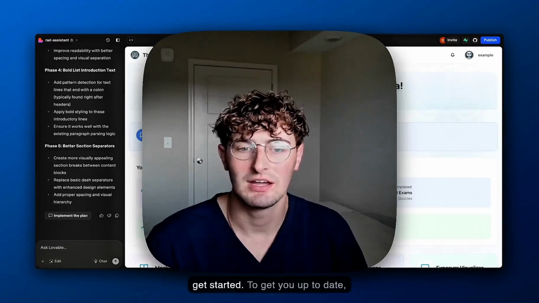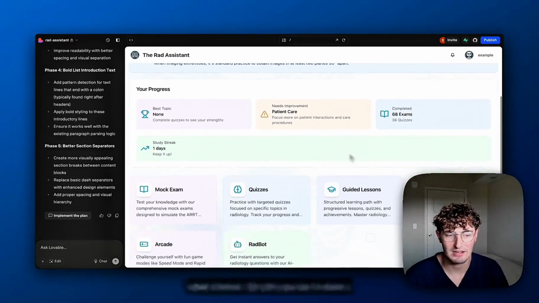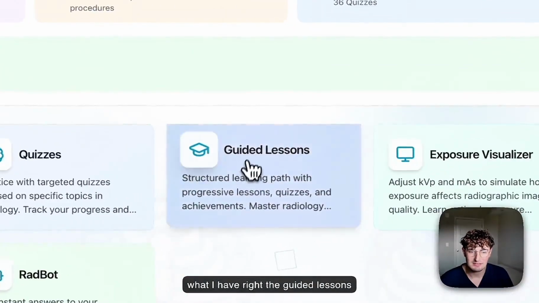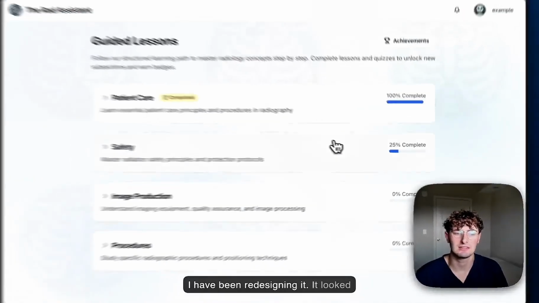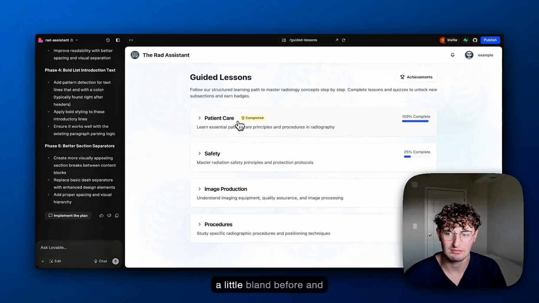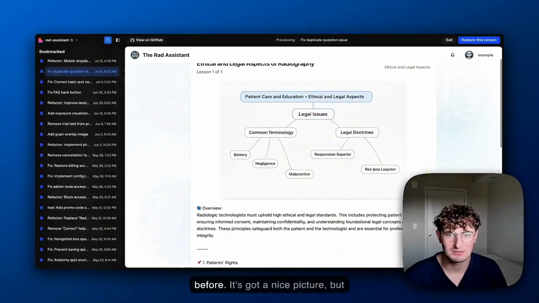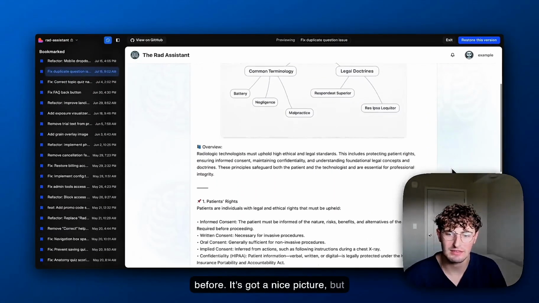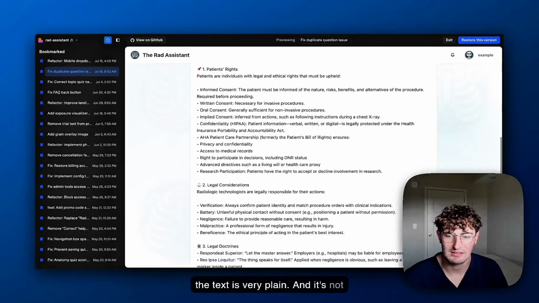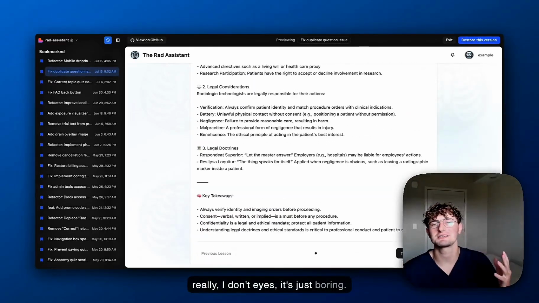So let's get started. To get you up to date, what I have right now is in the guided lessons, I have been redesigning it. It looked a little bland before, and let me show you what it looked like before. So this is what guided lessons look like. It's got a nice picture. The text is very plain, and it's not really, to my eyes, it's just boring.